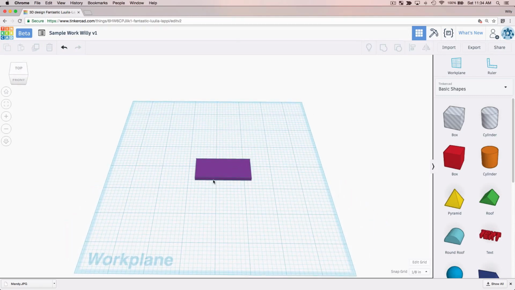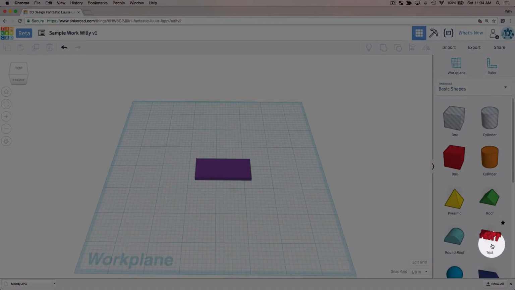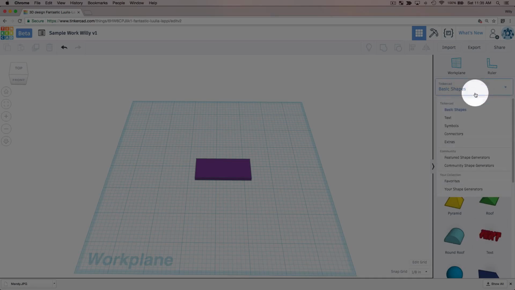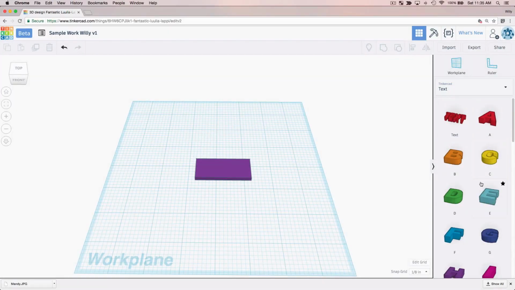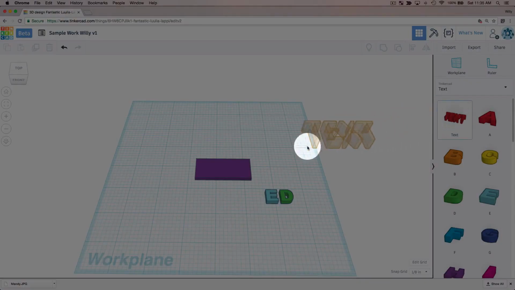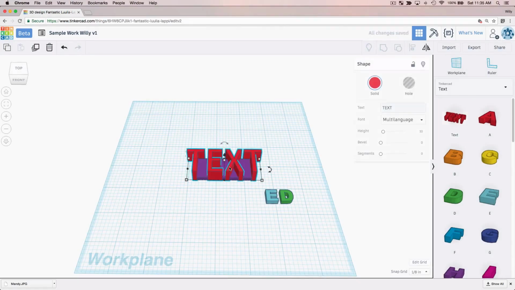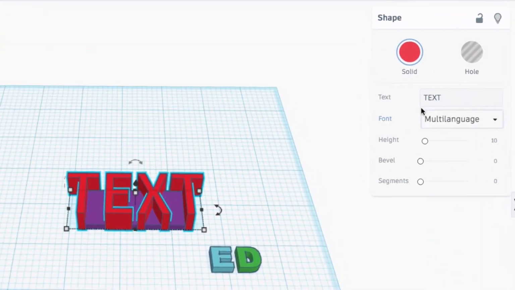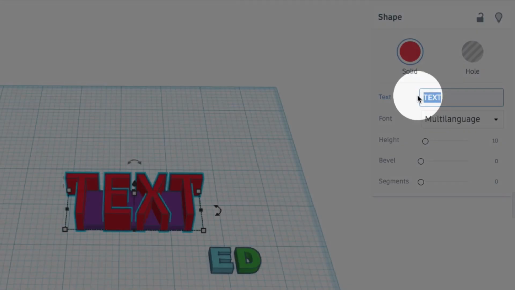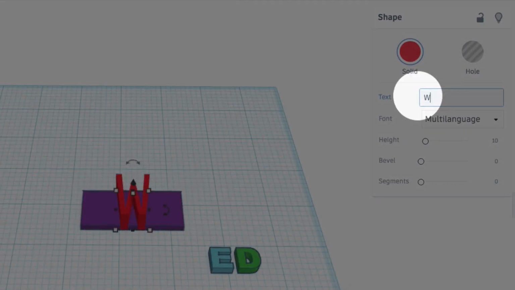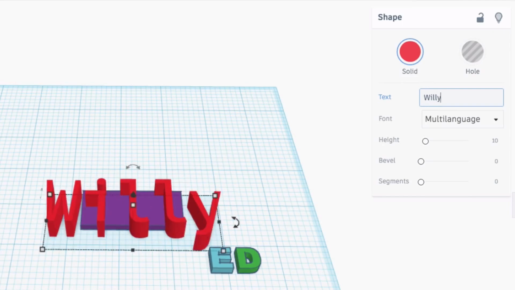If you want to, let's say, put text on top of a shape, you can do it by coming over and clicking on this, or you could come up to text, either one. If you just want single letters, you can drag these out. But if you want to do a whole bunch of text at once, you can drag out the text button. Then once you have the text button out, you can retype whatever you want the text to say. So I might want it to say Willie.